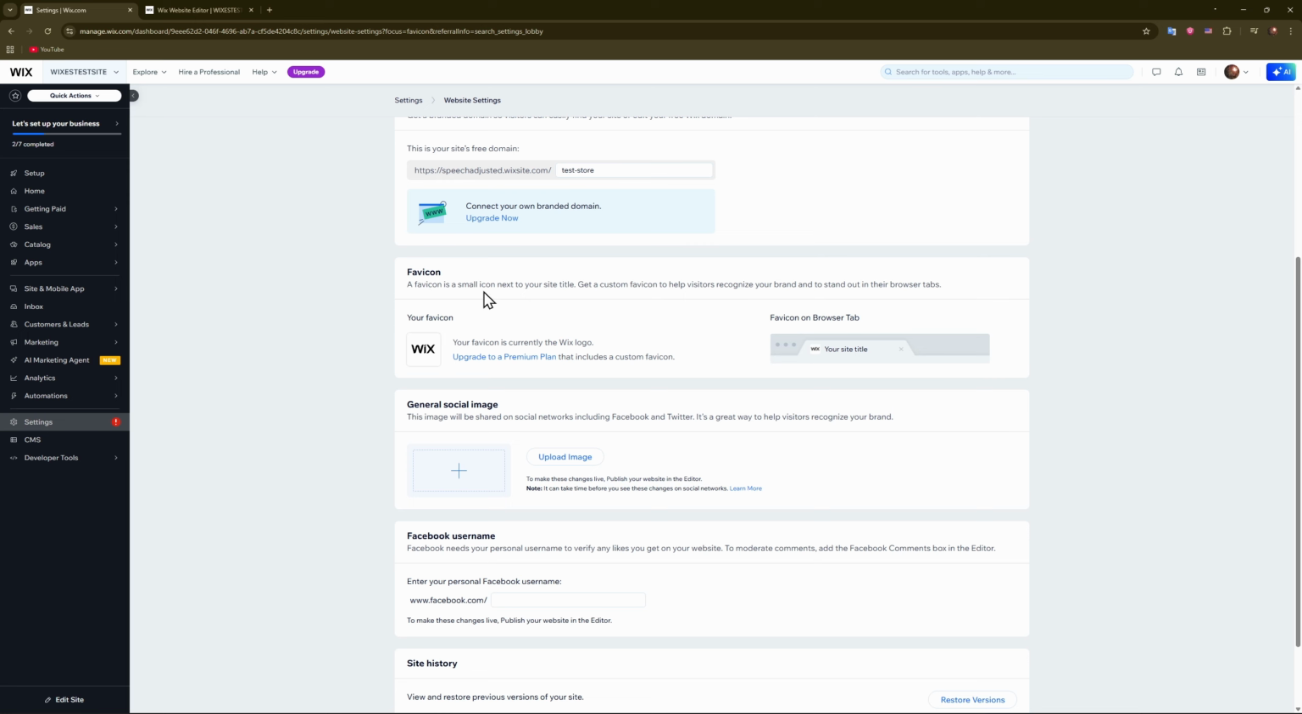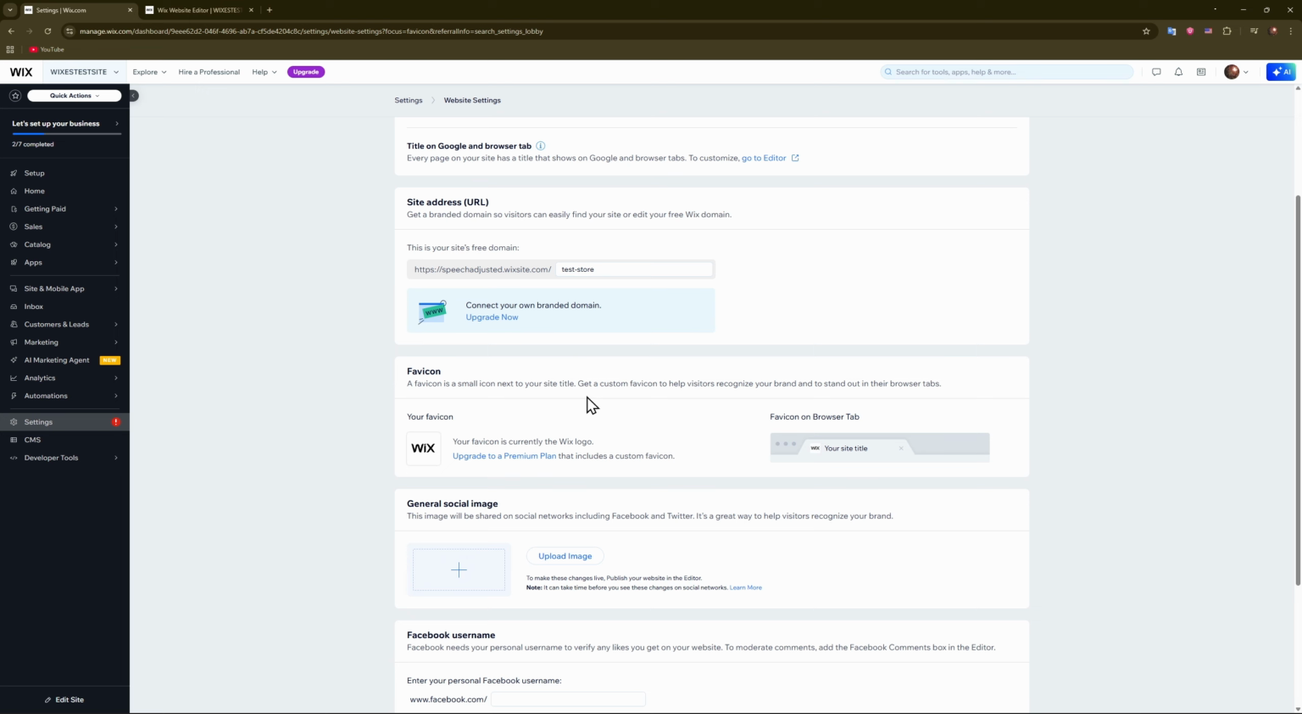So as you can see, a favicon is a small icon next to your site title. You can get a custom one to help your visitors recognize your brand and stand out. To use the favicon, you need to upgrade to a premium plan, and as you can see, we also have a preview. So this is what your website's favicon will look like.